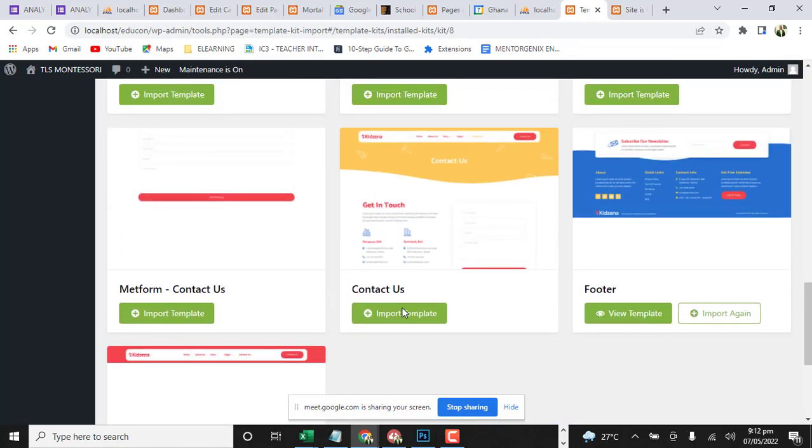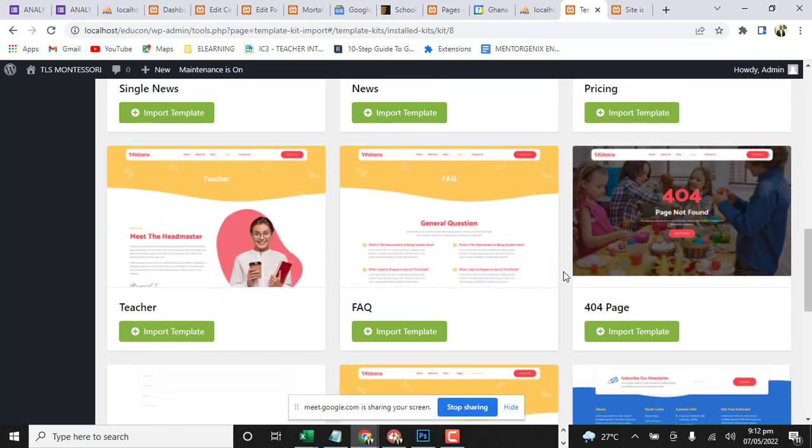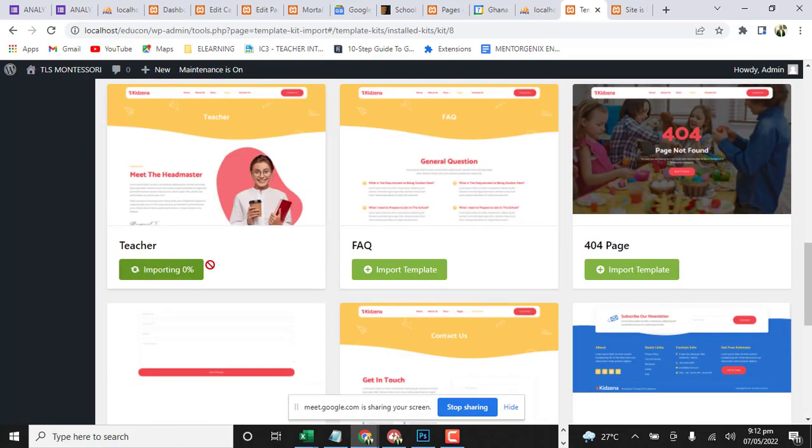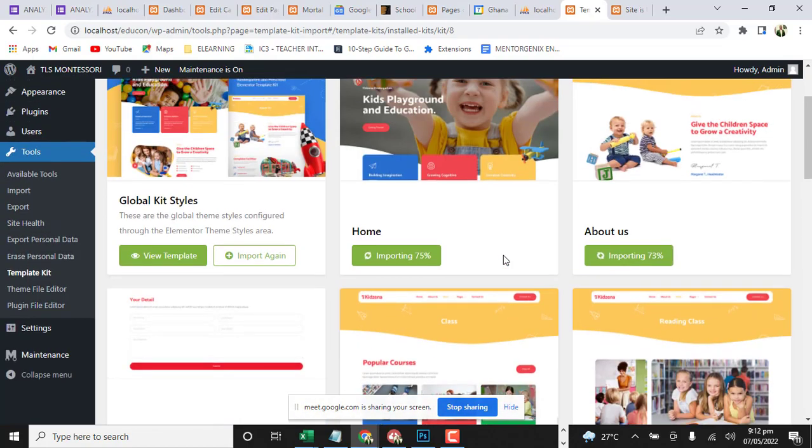Okay, the footer is also done, so I can do the contact us now. Contact us. Then the teacher. So let's exercise some patience. They will finish soon. This one is almost done, 80%. So that is what you do. At this stage, you must be connected to the internet. If your internet is not good, they will not import.